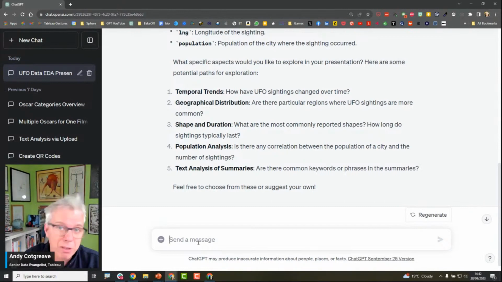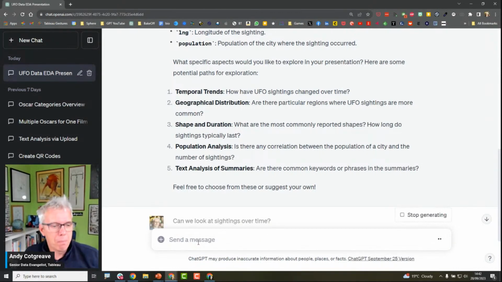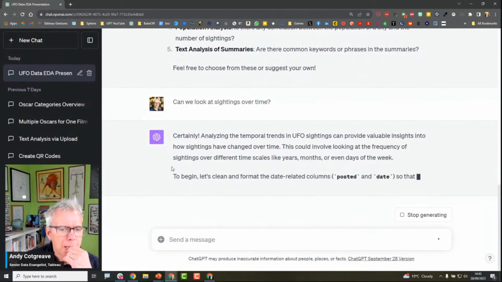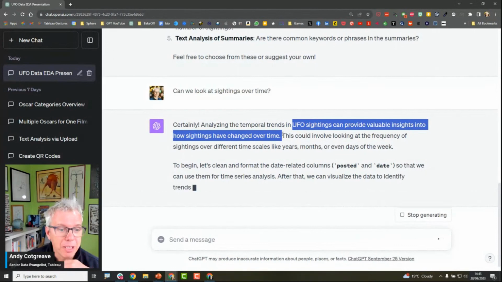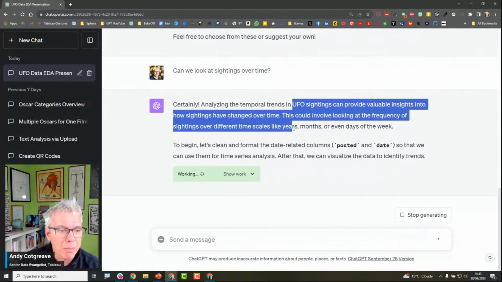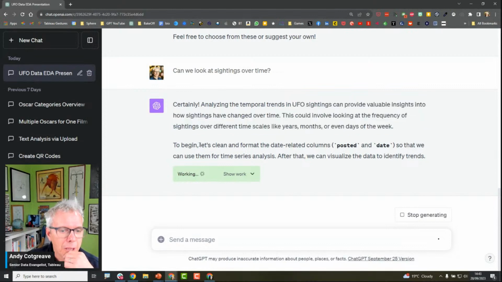I think that's always interesting. I'm not going to be very verbose about how to ask for this. I'm just going to let it do it for me. Valuable insights into how sightings have changed over time. Frequency over different scales. Let's clean and format. Right.